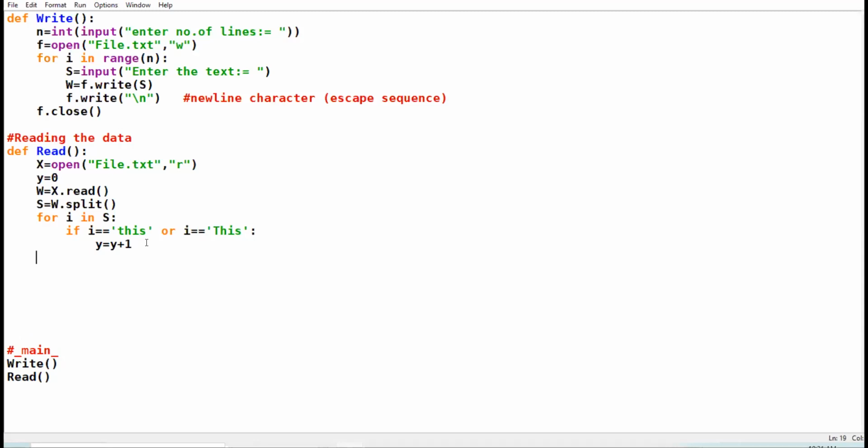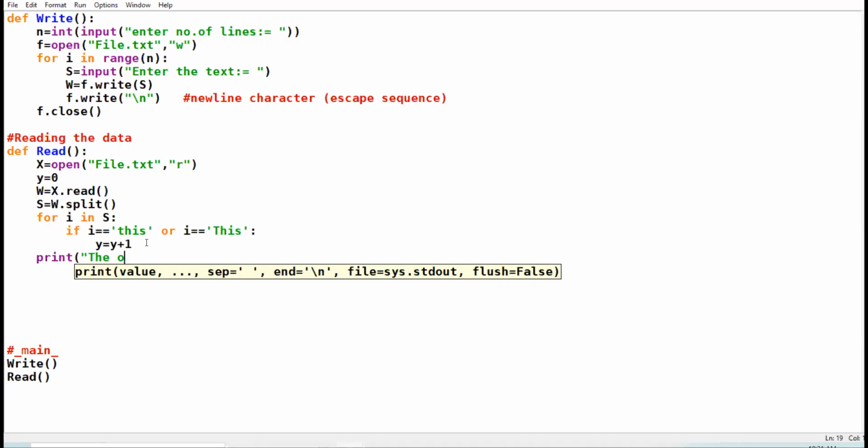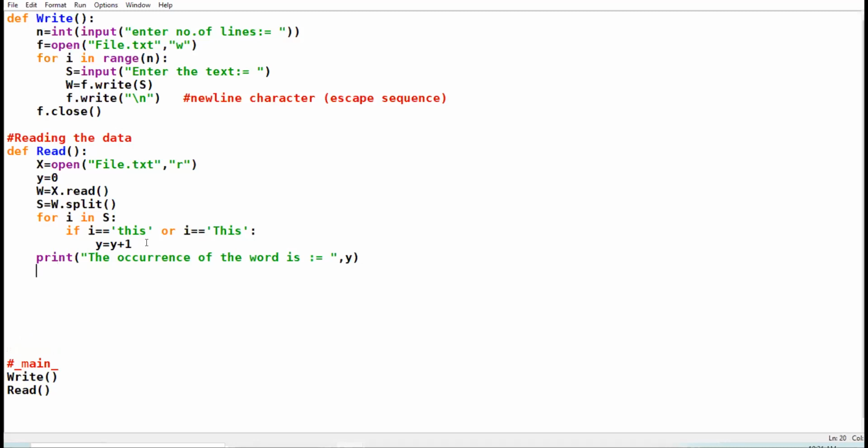So come out of the for loop and print the occurrence of the word is y, and close the file. Clear? Am I totally clear up till here, 12th class?